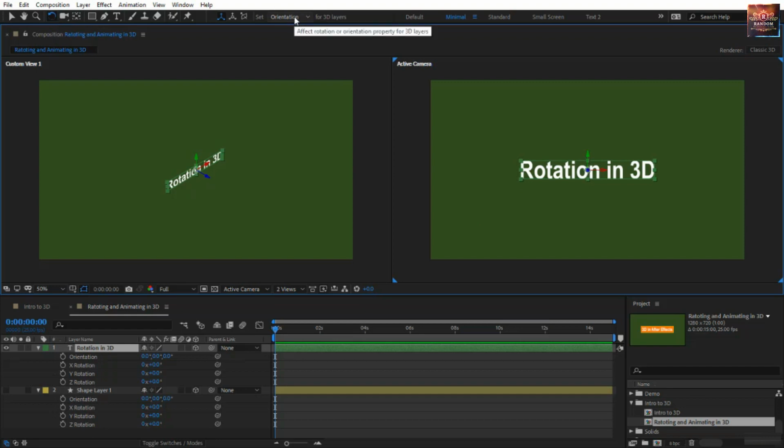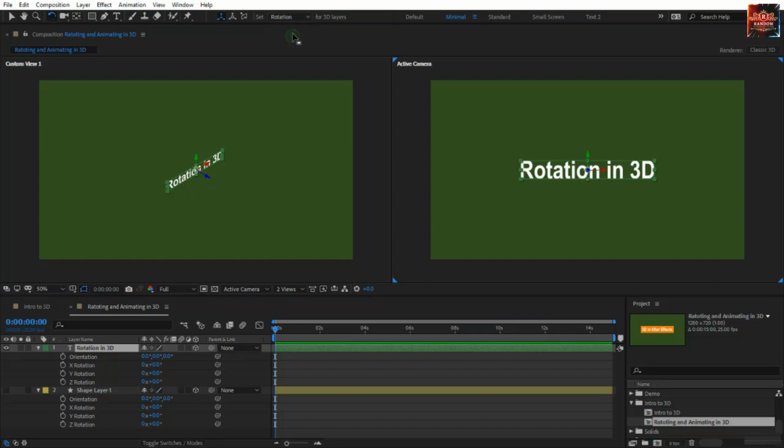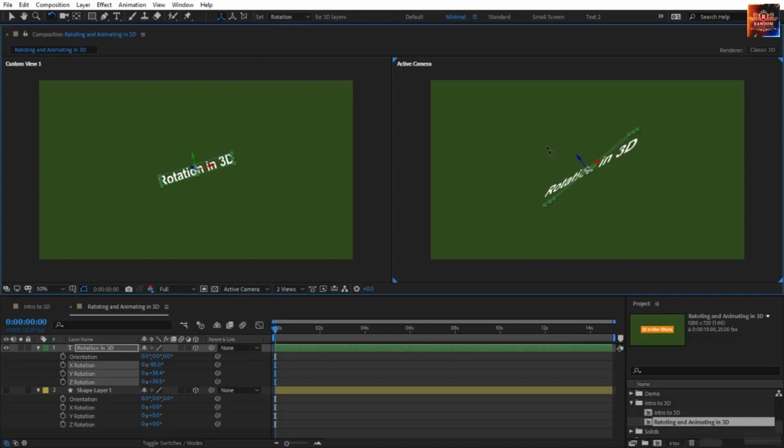You can either work with orientation or the rotation, depending on what you're doing. Now, usually you will use orientation to orient your layer, and then you will use the XYZ rotation to create the rotation animation in any plan you want. If you change to rotation and you freely rotate, notice how the XYZ rotation are working. So depending on the kind of animation you want to do, you can use either. It's no problem. I prefer to set the orientation and then work on the XYZ for the animation.